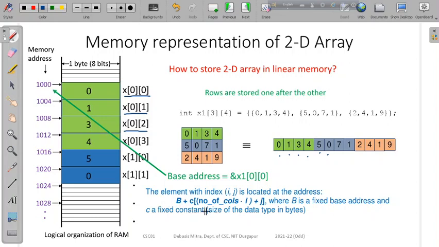And for random access, now the formula will change a little bit. Look at this. You just relate with the formula. Here we have to use both i and j. Earlier we had only one i. The C is the same as earlier, B is the same. B is the base address, which is now indicating this address 00. And so number of columns into i plus j.